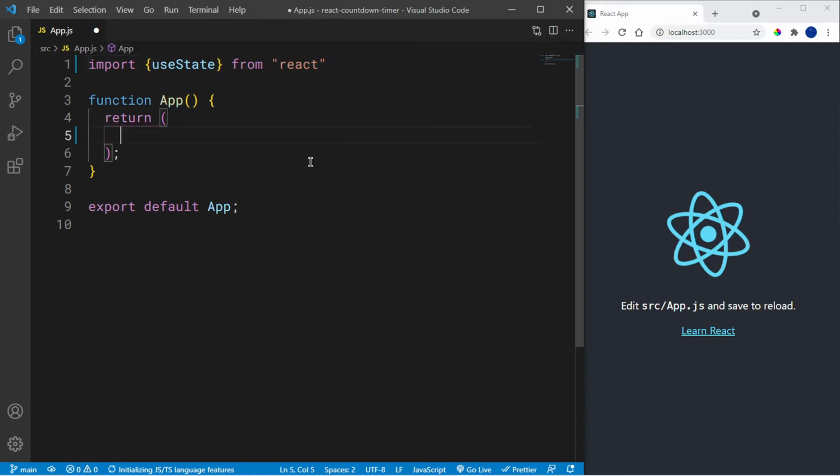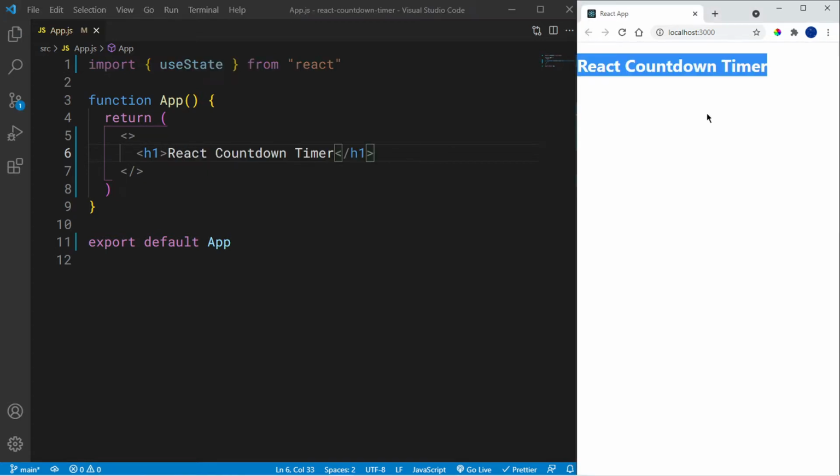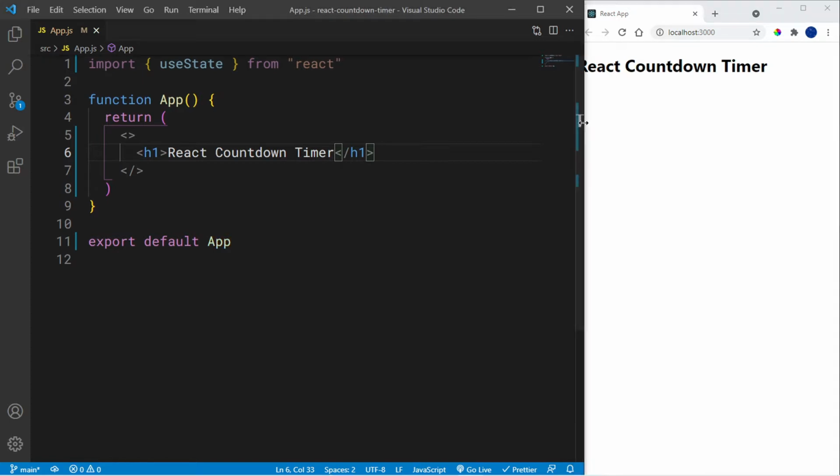Inside here, I just want to return a fragment for now. And this fragment is going to be an h1 that says React countdown timer, like so. And then we should see it reflect on the screen. So that's looking fantastic.